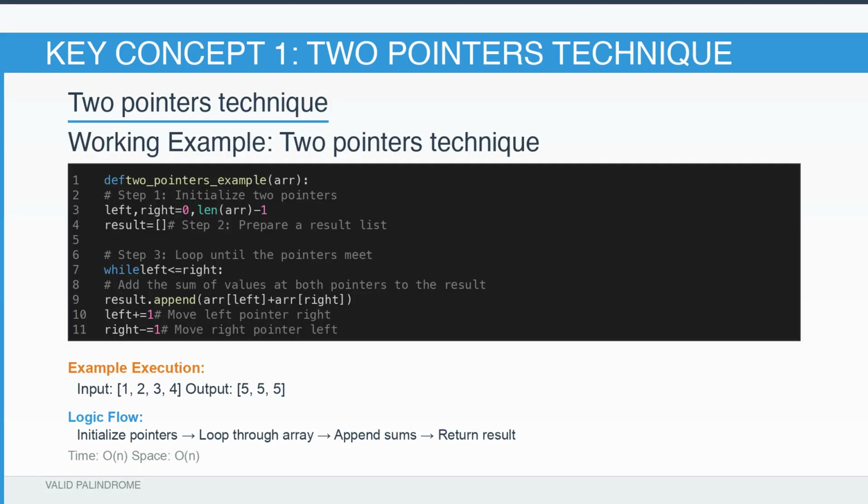In this example, we're using the two pointers technique to solve a problem related to arrays. First, we initialize two pointers, one starting from the beginning of the array, called left, and the other from the end, named right. This setup allows us to efficiently compare elements from both ends of the array. Next, we prepare an empty list called result, to store the sums of values at both pointers.